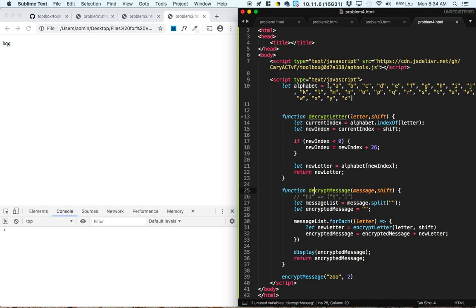All right, so now we need to decrypt our message. So let message list equal message.split. And that makes sense. We still want to split it. Let decrypted message now equal an empty string. Message list dot for each letter. Let new letter equal decrypt letter. And we're going to decrypt that letter using the shift that's plugged in. Now our decrypted message becomes whatever the decrypted message was plus the new letter. And then we're going to display the decrypted message here and here.